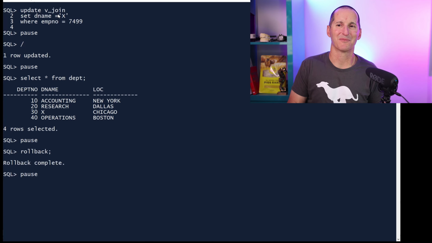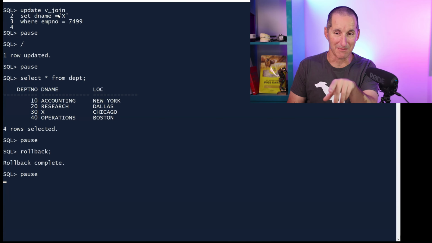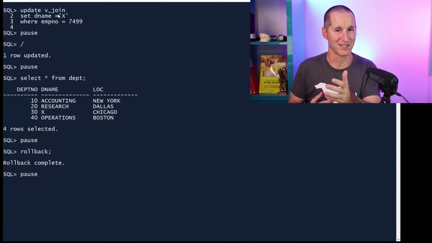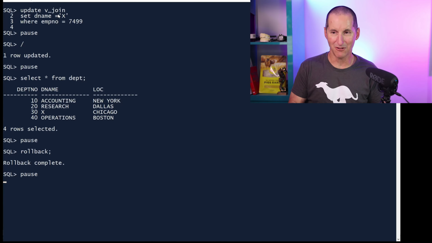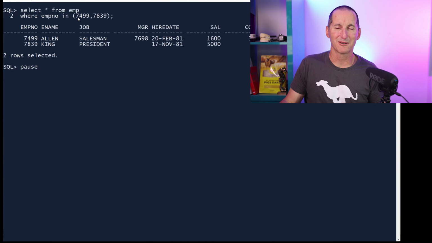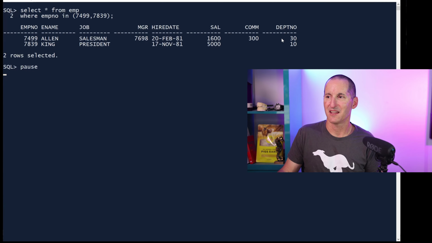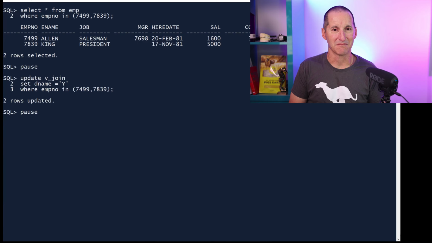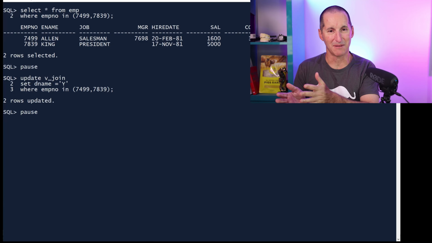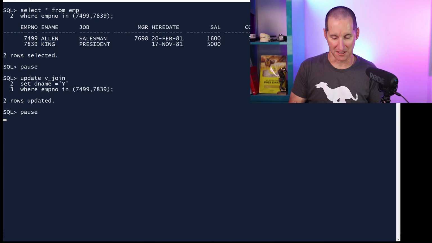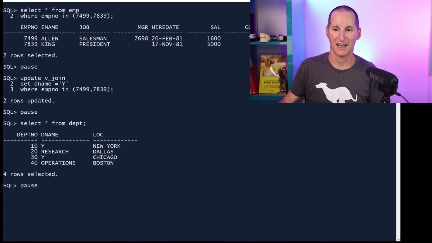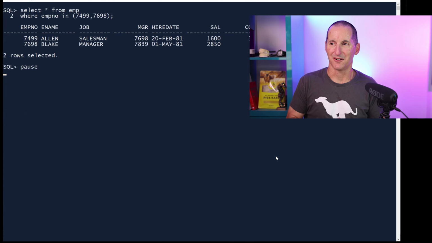Let's play with this a little bit more. What if, because that department name for department 30 obviously belongs to multiple employees in the join, what happens when I update multiple rows? Here I've got two employees, 7499 and 7839. They're in department 30 and department 10. What if I do this update? It says that's fine. Even though I'm updating two rows with one update, because each employee maps to two different departments, they're viewed as single row updates to the department table, and therefore they're allowed. I actually changed department 10 and department 30. Let's roll it back.